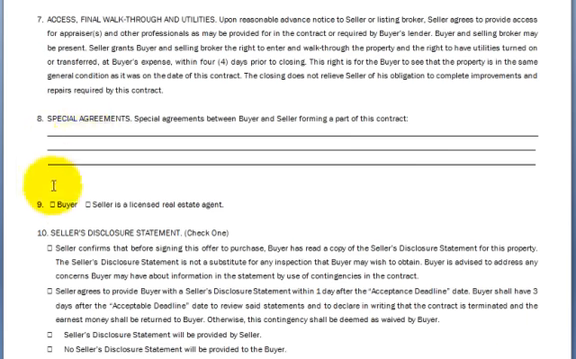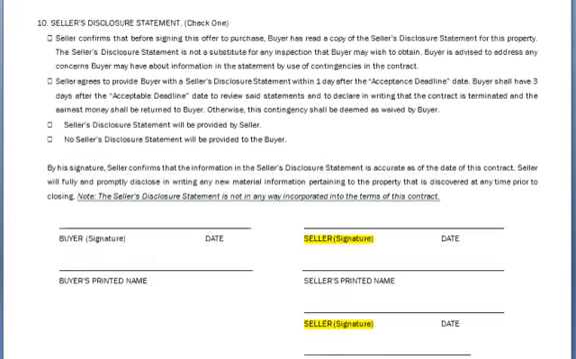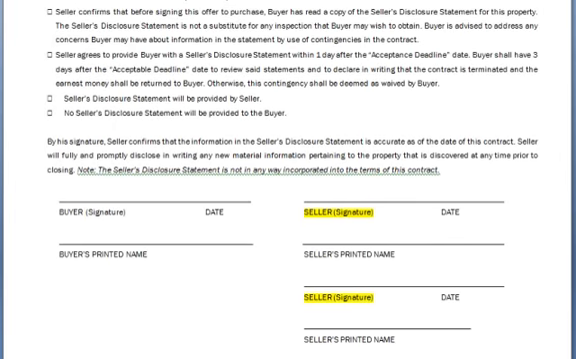Now paragraph number 9 is really simple. If the buyer or seller is a licensed real estate agent, typically in most states that needs to be disclosed, so you just check a box if either the buyer or seller are. And then the last paragraph is paragraph number 10, which talks about a seller's disclosure statement. Now, typically, whenever you're dealing with investment properties, there is no seller's disclosure statement. But in some cases, if you would like the seller to give you a list of information about the particular property, you can actually fill out a seller's disclosure statement.